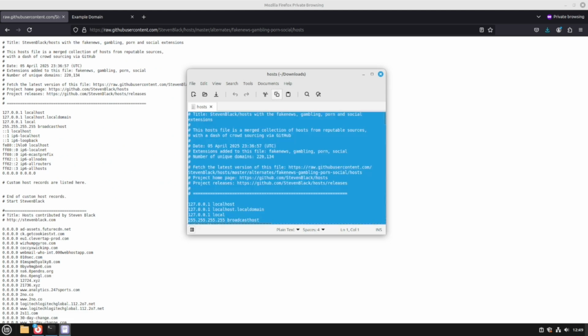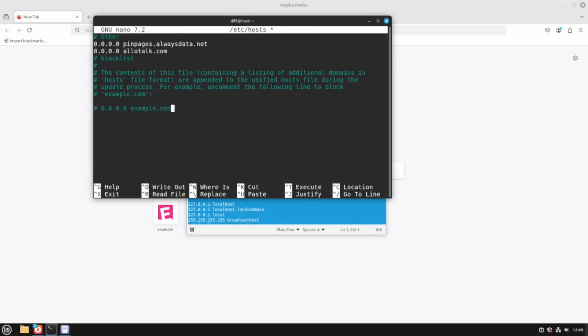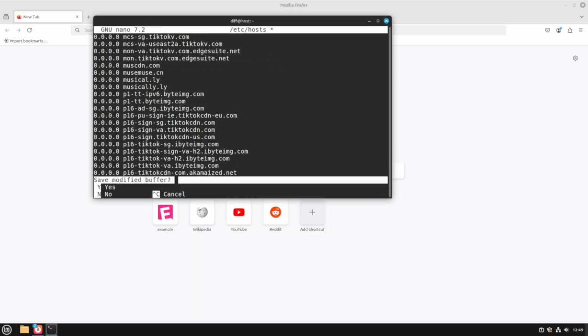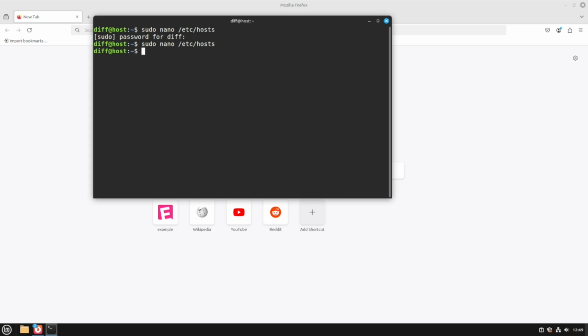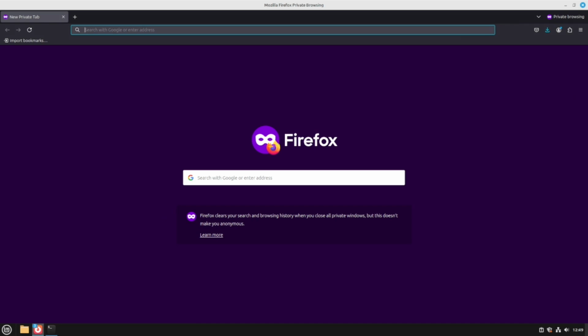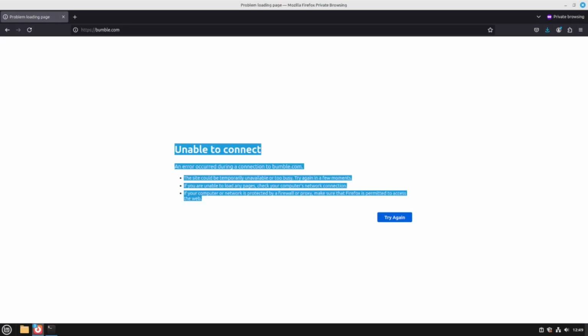I'm just going to simply select it all and paste it into the hosts file. Now I'm simply going to save and exit, and you're going to see that any of the sites that are listed in that block list will just fail to connect. Bumble.com was one of the entries I saw, and here we go, it's blocked.